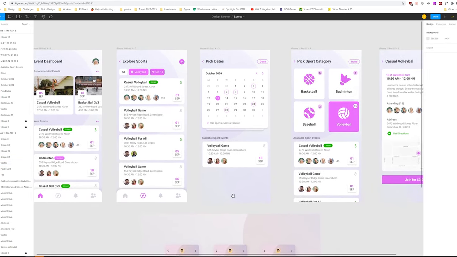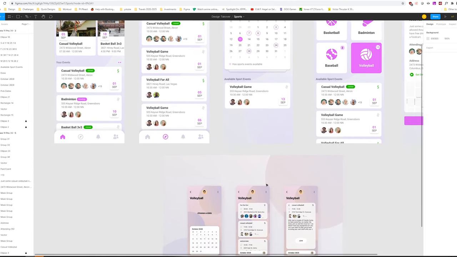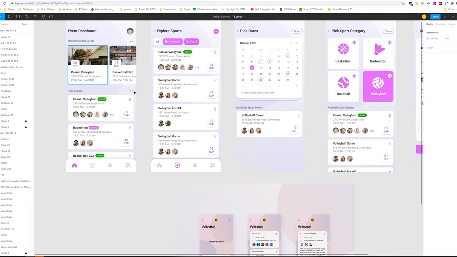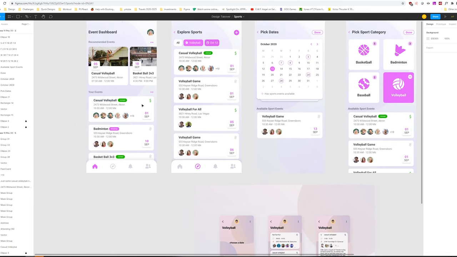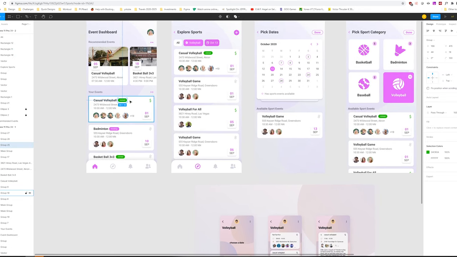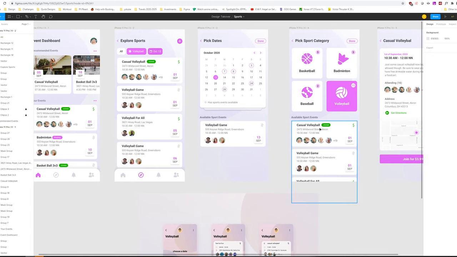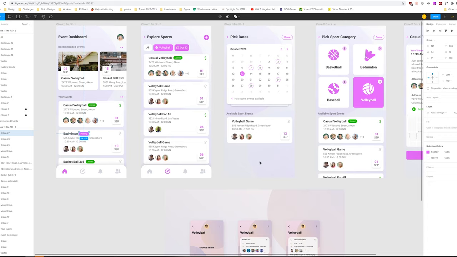And what other stuff? Okay, if you have joined or not, if you're hosting or you have joined an event, you should show the user that, oh, you have joined this event. Like if they search for another category or another date, they know that, oh, I have joined already on this one. And this one, if they're hosting an event. So I've created two categories of hosting and joining an event.